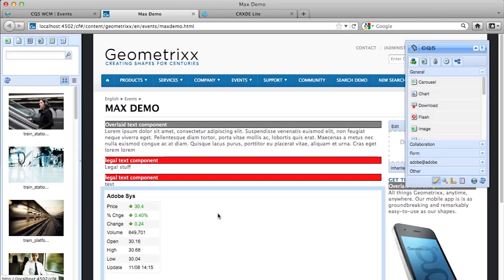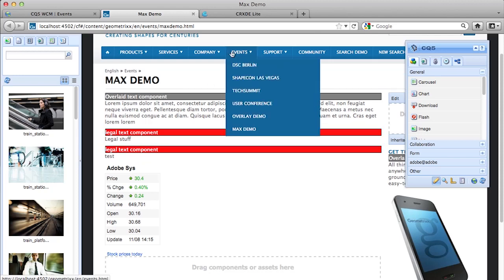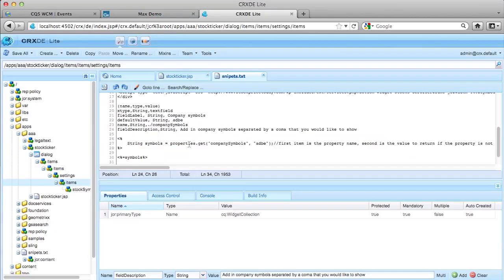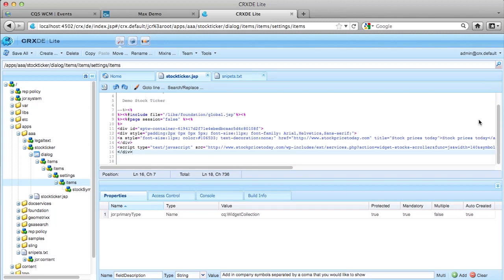All right, so it's just showing Adobe Systems still. And that's because our text component, or our stock ticker component, really doesn't read that property. It's just hard-coded still. So let's go look at the code. I'm going to show you 2 things here: 1, where the data was stored, and 2, how to modify our code to read this value. And this is why it's not showing anything different.